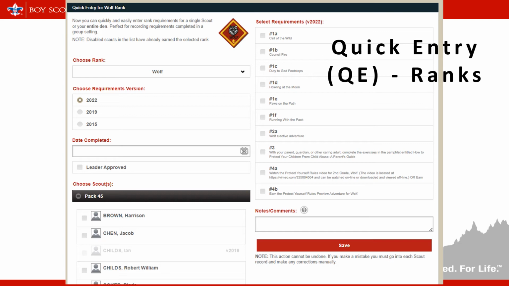This is what a quick entry screen kind of looks like. In this case, it's the Wolf rank. It has all of the ranks to the right here, and then it has a place to put in the date. And if you're a leader, it shows the leader approved box, so you can click on that. And then you can click on all the different scouts that are eligible to have completed this, and then that they had completed that particular requirement.